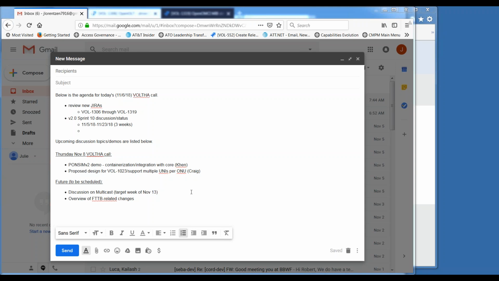And with that, I think we'll start today's meeting. This is our first week on Sprint 10 for VOLTA 2.0. We do have it planned again for 3 weeks, which is our usual sprint interval, and that will take us through the 23rd of November on our schedule.